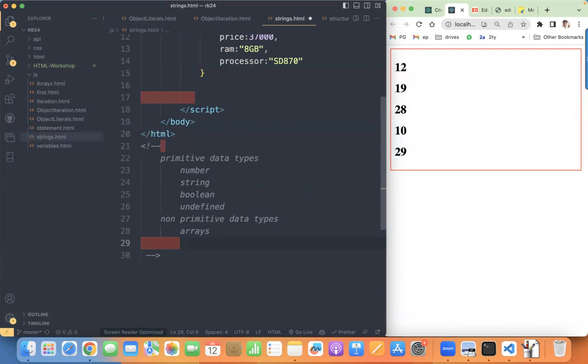So I hope you got the big picture. Arrays and objects are also non-primitive data types. Functions, enums we'll see later, classes, events, these are all made out of the primitive data, but arrays and objects are coming under non-primitive data.